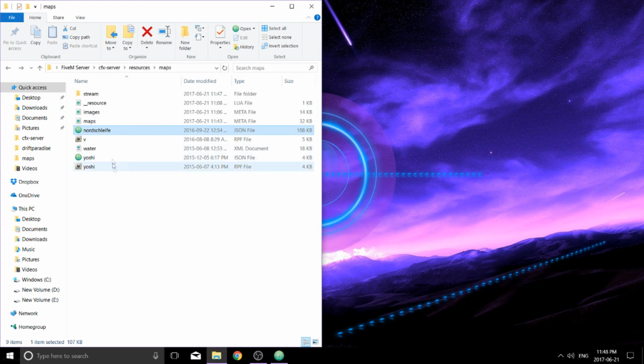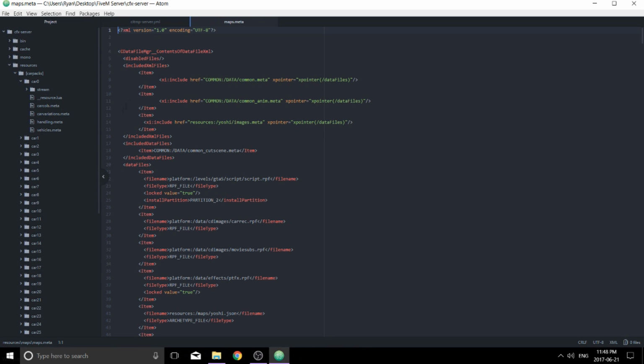Now, speaking of maps, we know that this is, I don't know how to pronounce it, I'm not going to try it. Nordschleife, let's call it.